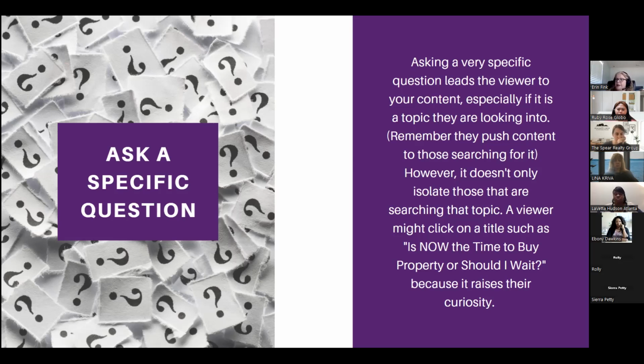And really, if it's worded right and it's released at the right time, somebody that might not have been looking for that question might click on it anyway. I might click on, is now the time to buy property, or should I wait? Just because I'm curious about what's going on with interest rates and in the market. It might not be somebody that's going to be your core audience, but that's how you do build a good, strong core audience.